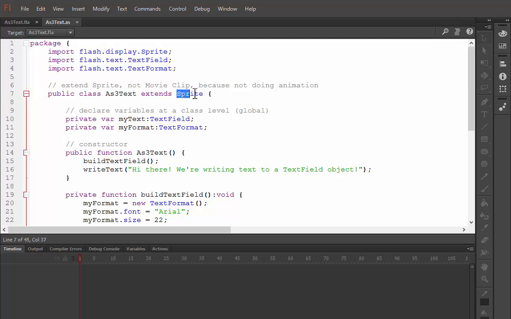Okay, and we're also extending sprite because we're not doing any actual animation. We would use the movie clip for that. We're extending sprite because we're not doing any animation.